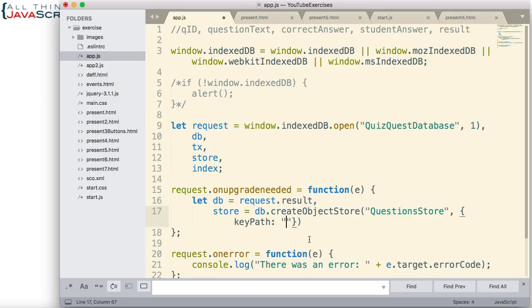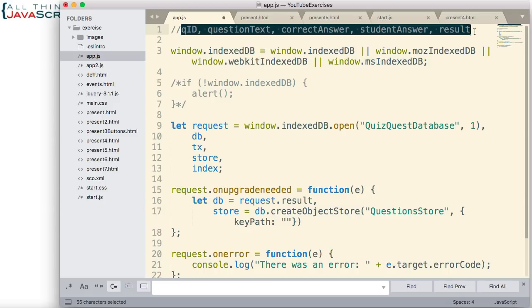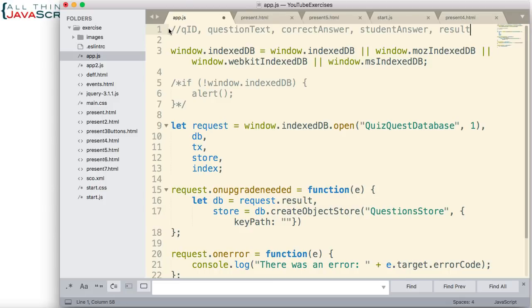When we're adding data to our database, we're going to be adding objects, and they're going to contain this information. This will be the key to the ID for the question, the key to the question text, the key to the correct answer, the key to the student answer, and the key to the result. So if I want the key to be the ID that I've assigned to the question, then I would need to enter QID like that.